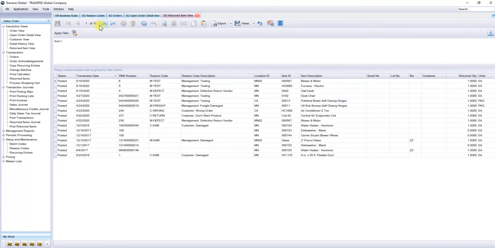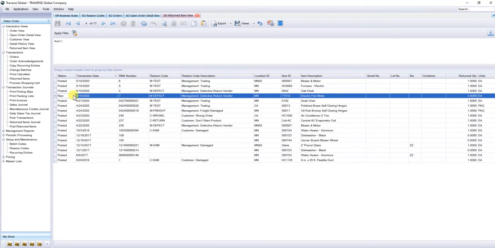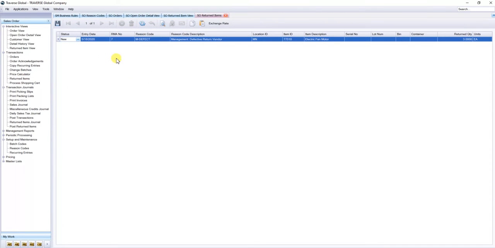In our SO returned item view, we can now see right here we have a new RMA that's been received. So to process this into the system, we now need to go to our returned items transaction session, and this is where we're able to enter the serial number, lot number, bin information, and approve the return to go back into stock.